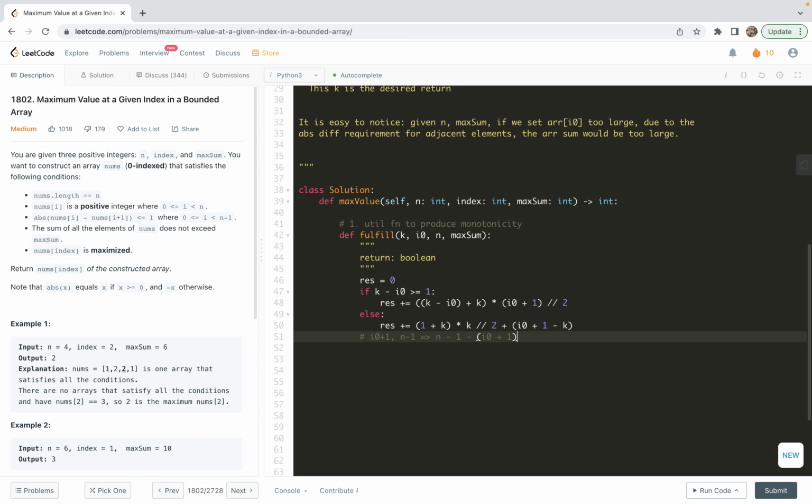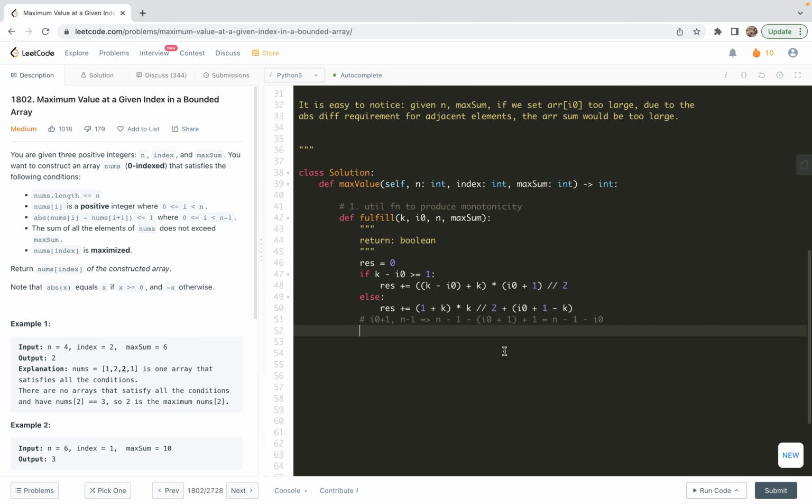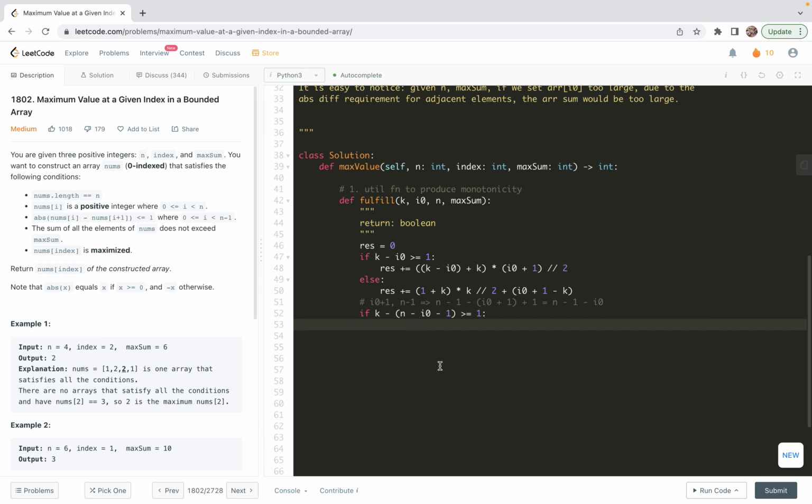Similarly, we can compute the sum from i0 inclusive up to the end. Notice that to the right, the indices will be i0 plus 1 up to n minus 1. So the number of items to the right of index i0 will be n minus 1 minus i0 plus 1 minus 1. So this number is nothing but n minus 1 minus i0.